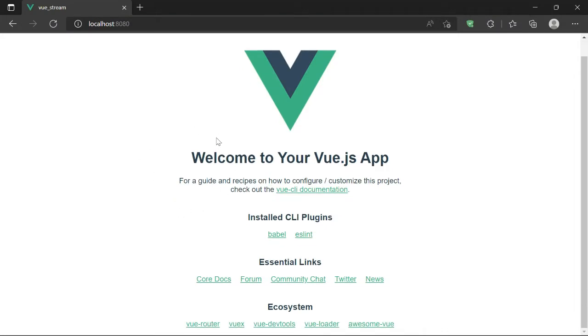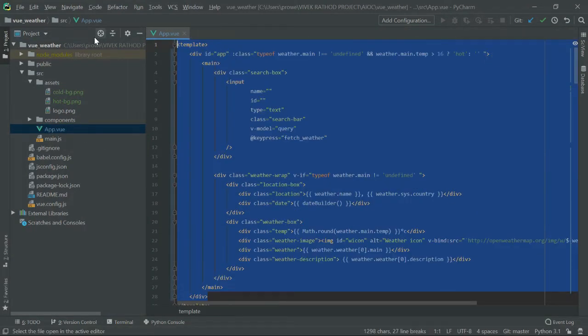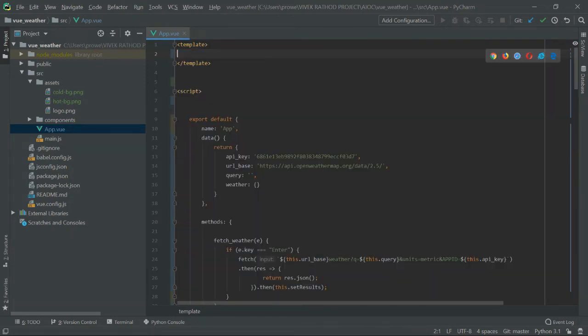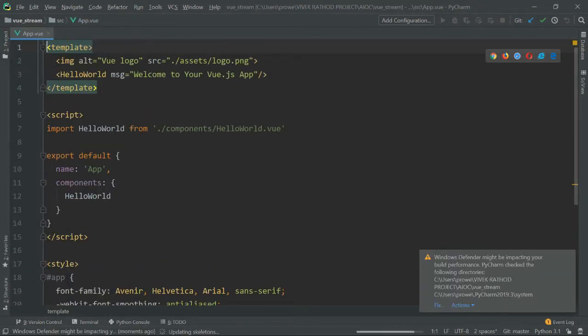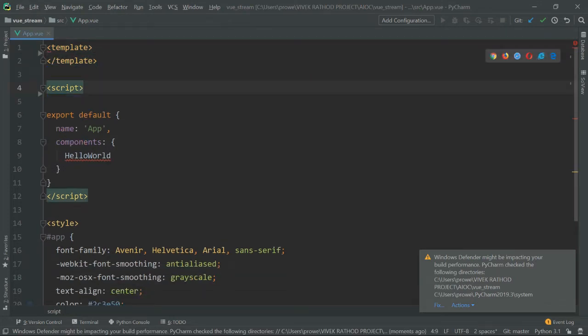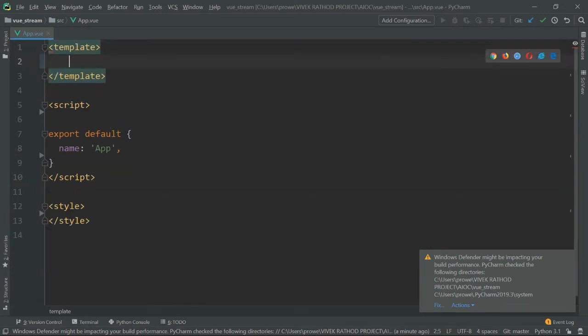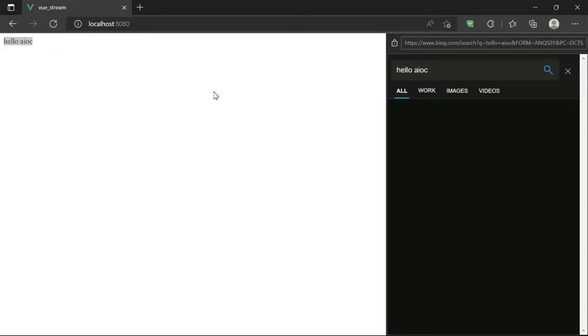So this is my welcome page of Vue.js. Now what I'm going to do is go to App.vue, and obviously I don't need all of this right now, so I'm going to remove it. I don't need this data, so simply remove the template data, and remove this imported HelloWorld, and let's also remove this component and remove the styles. So this is the empty project, and let's simply print hello AIOC in here. So now let's see how our project is. As you can see, we got hello AIOC. It means our project is working perfectly fine.